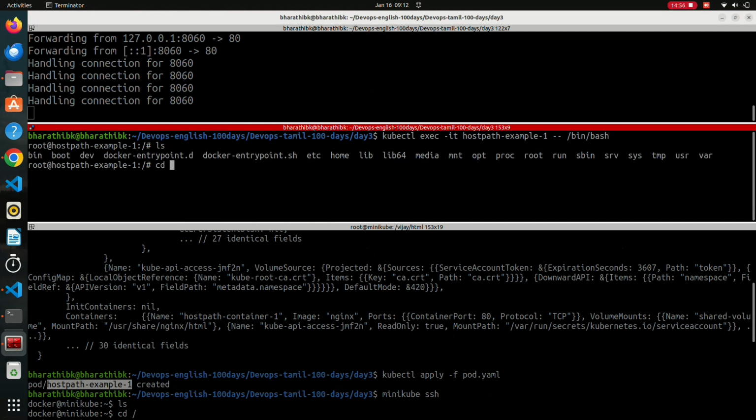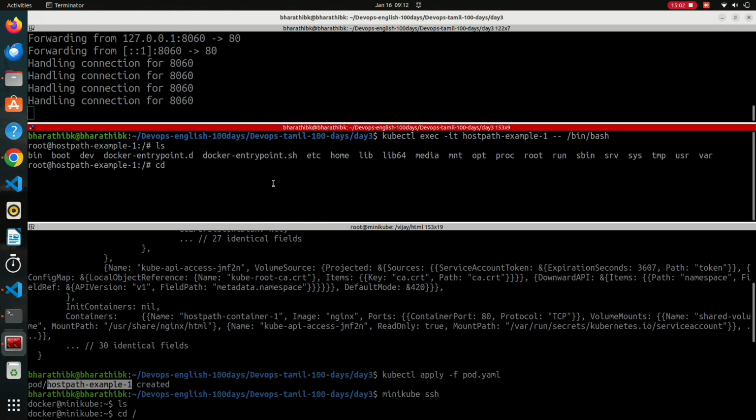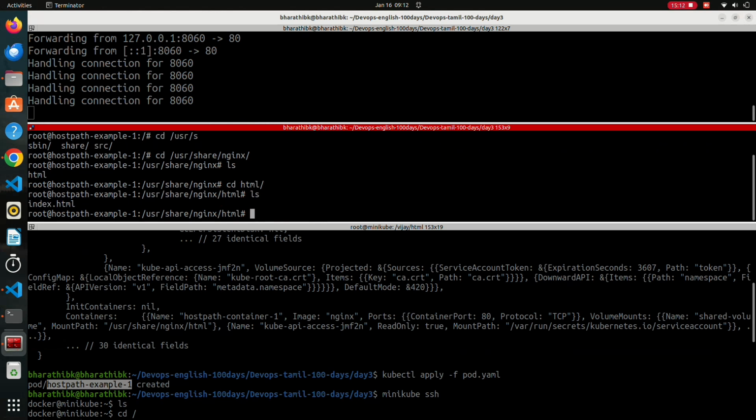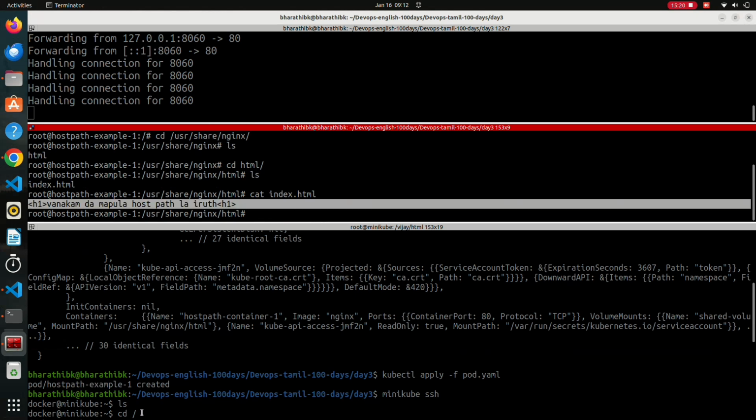So here we need to verify the space. User share nginx. So inside there is a folder called html. Inside, you see this. I'm going to perform this cat command. You see this, so this one is automatically reflected. This HTML page is automatically reflected inside this html.